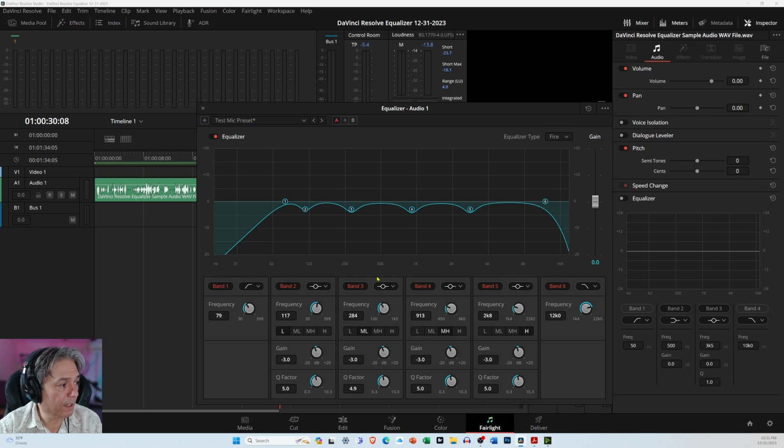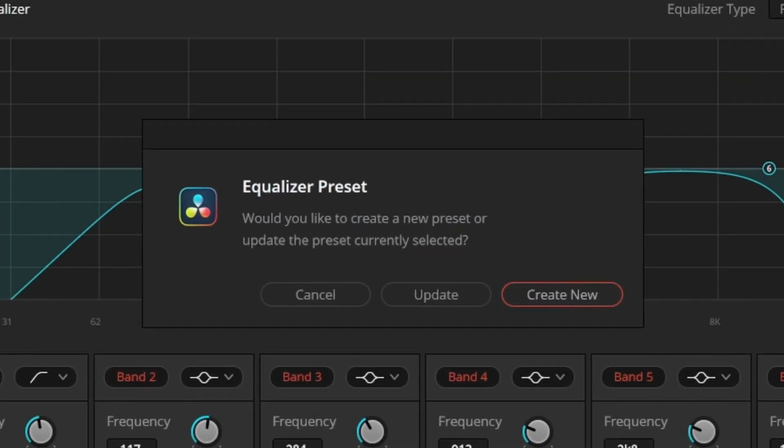But before I do that, I'm going to make a change in this. I'm going to bring this up to 100 hertz. And now I want to save it. So click the plus button. So we're updating it. Now I can either update it by clicking the update button or create new.